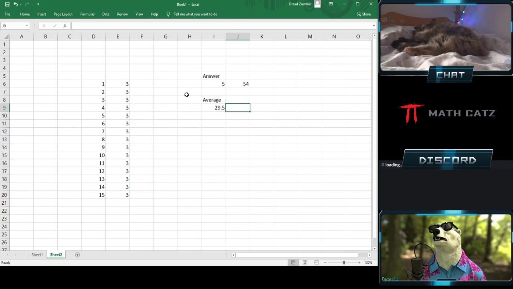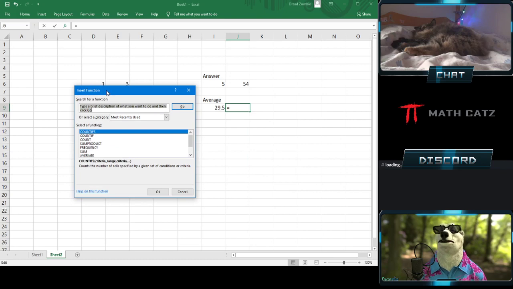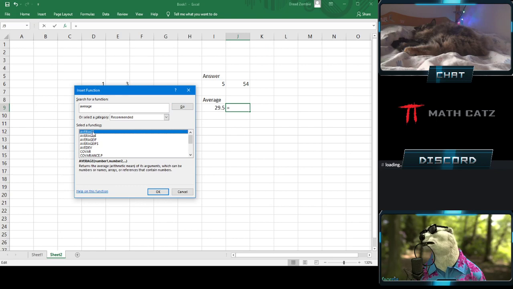I can use a built-in function by clicking on this insert function right next to the formula bar, and it's going to give me a whole bunch of options. I can search for something. Well, I'm looking for average. Is there something, since the naming is pretty intuitive? Yeah, there's a lot, but the first average has a description: returns the average, arithmetic mean, which is what I'm looking for, of its arguments, which can be numbers and stuff.